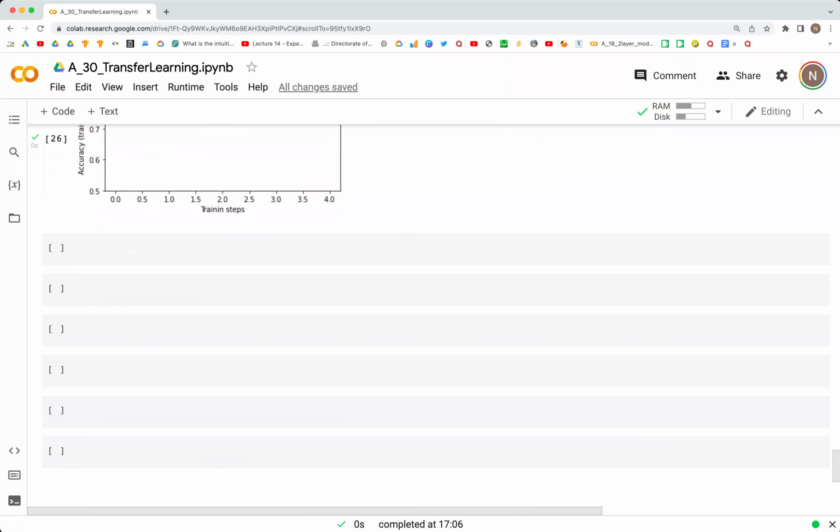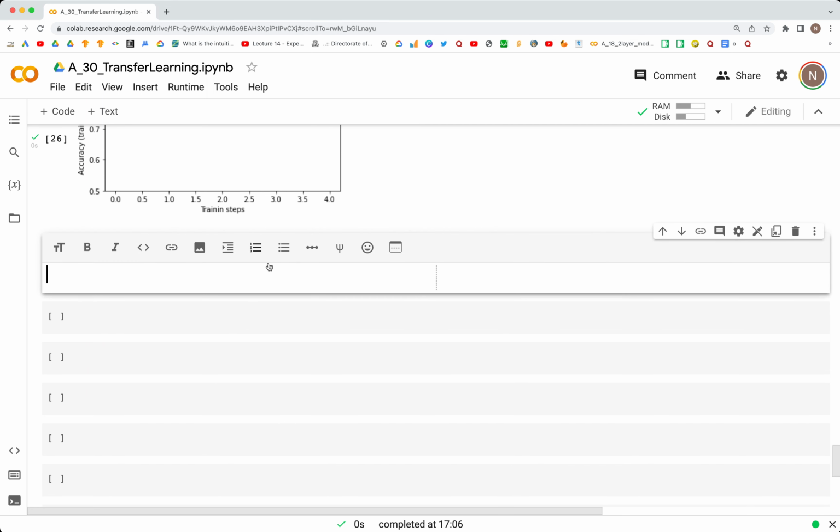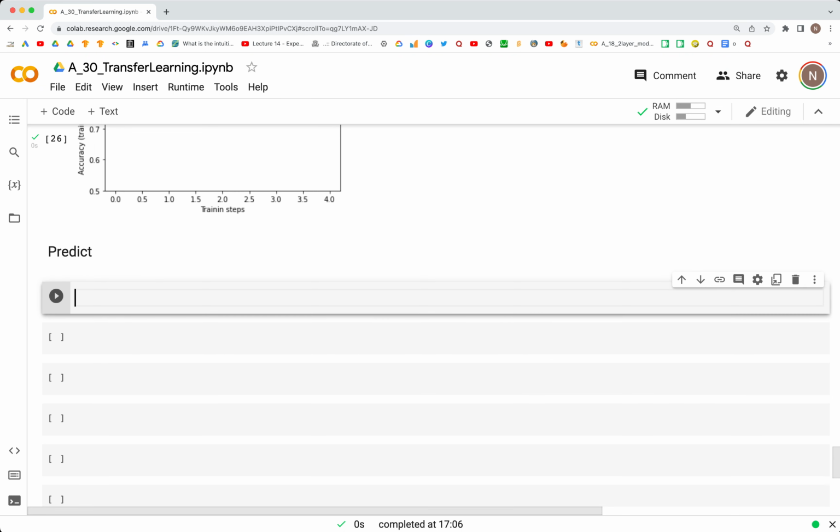may go up further. Now what we'll do next is we'll try to print some of the values from the validation set and try to predict the values. So here we have x comma y, so let's put another heading, and let's say predict, and now we have x, y is equal to next(iter(val_ds)). So we are getting an image from there.